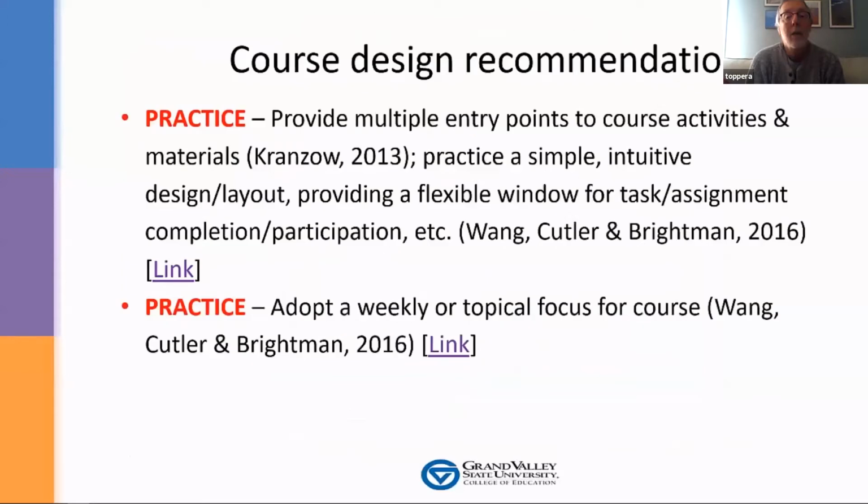Some overall recommendations, and I've touched on these in the other slides. Providing multiple entry points provides flexibility. Provide a simple, intuitive interface. Provide a flexible window, if you can, for task or assignment completion and participation. And then, like I say, at the bottom, I've recently adopted a topical focus, a weekly activity. One of my colleagues does this and finds that it's very helpful. So I've adapted that as well.